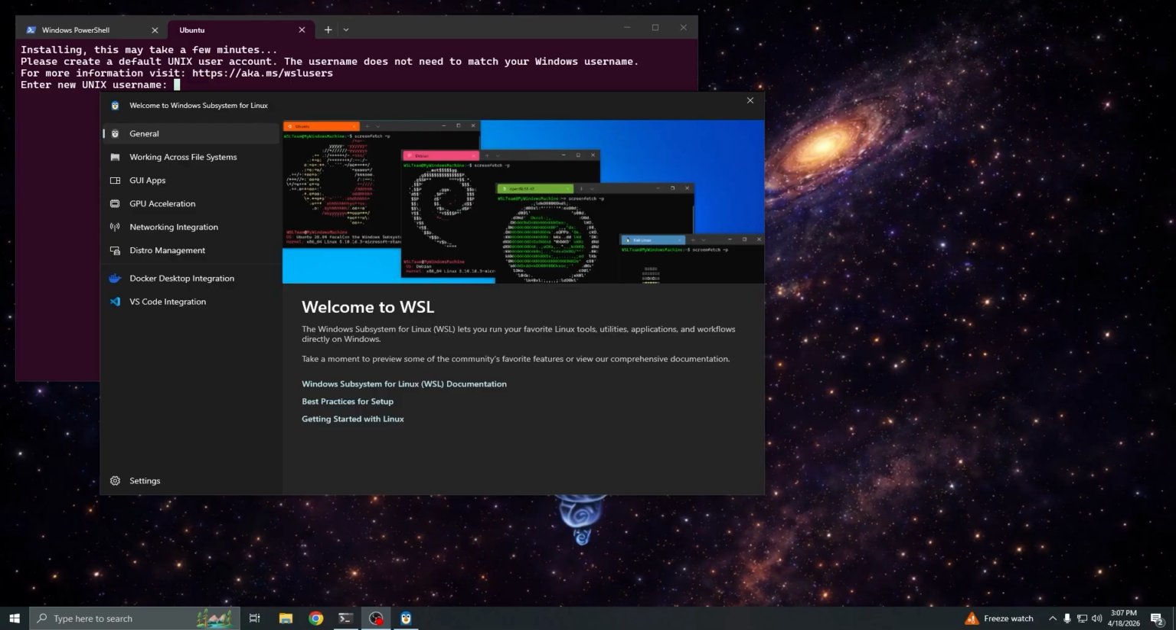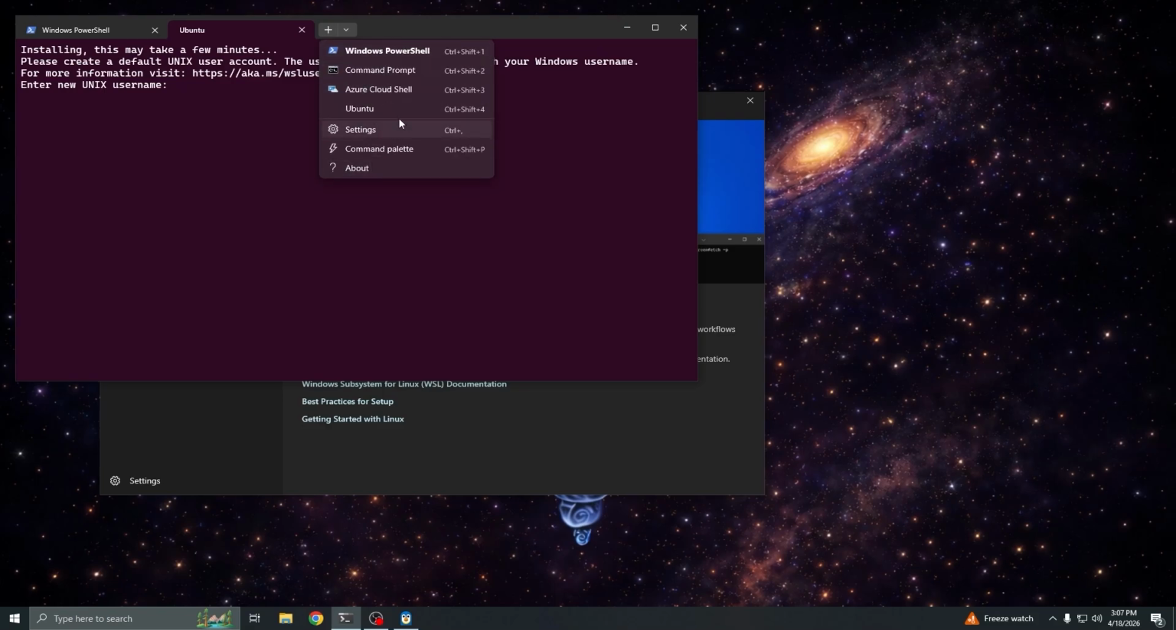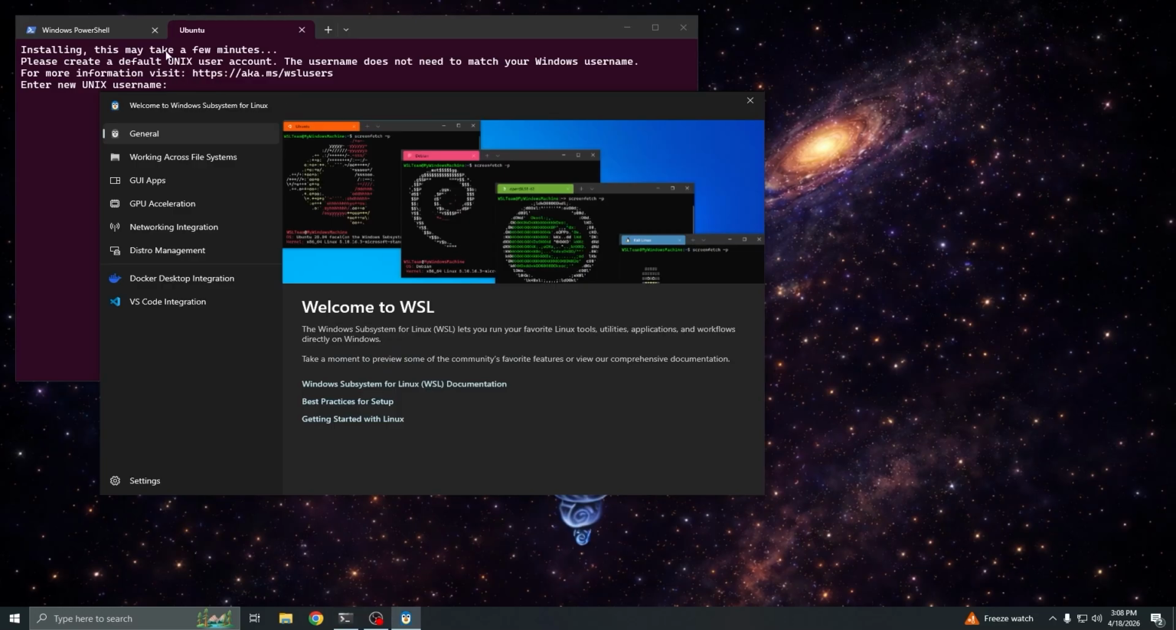For me, it was SVM something. Turn your whatever it is for your setting to turn your virtualization on. I rebooted, came back in, opened my terminal. In your terminal, you can click this little arrow, and here's all your list. I clicked Ubuntu. This opened this up, and here we go. It did the install. It took a few minutes, like it said.